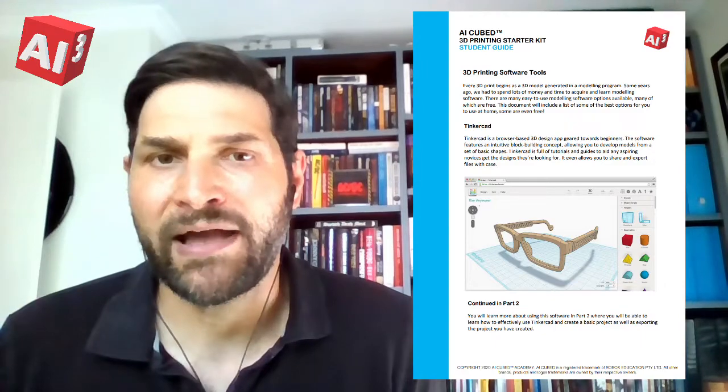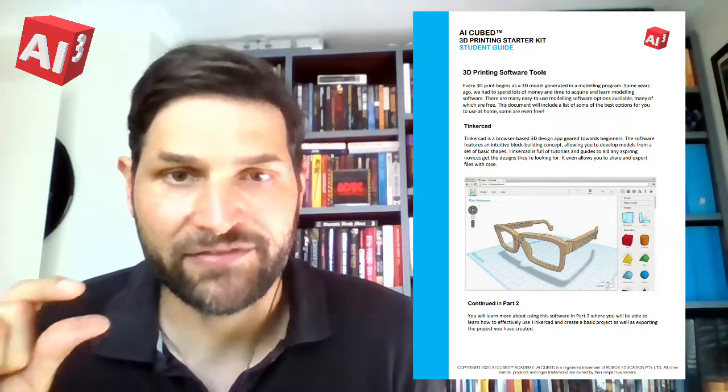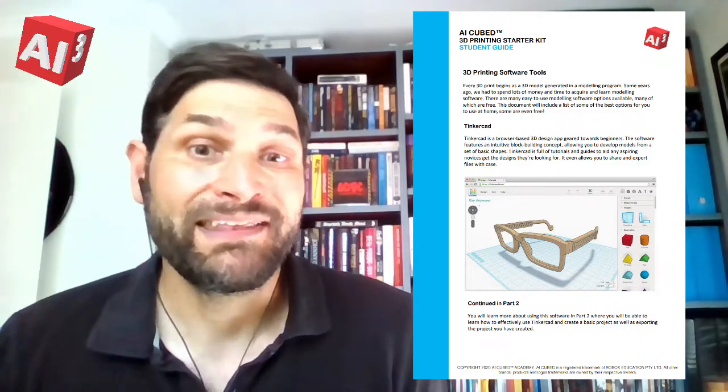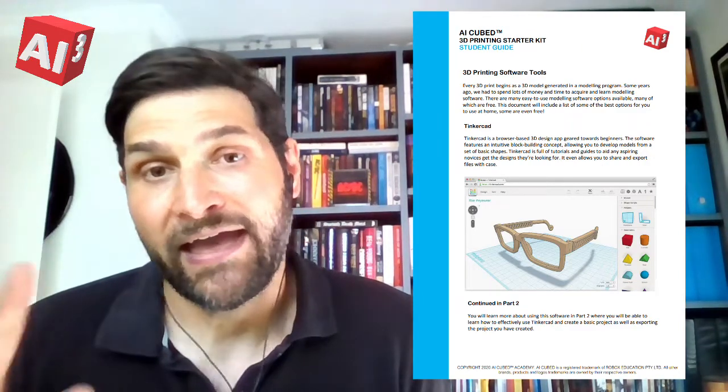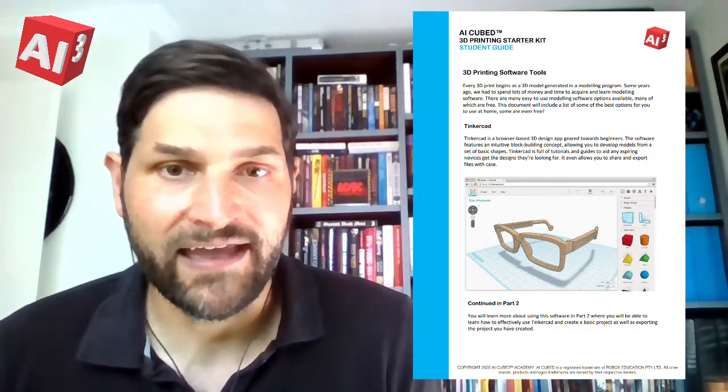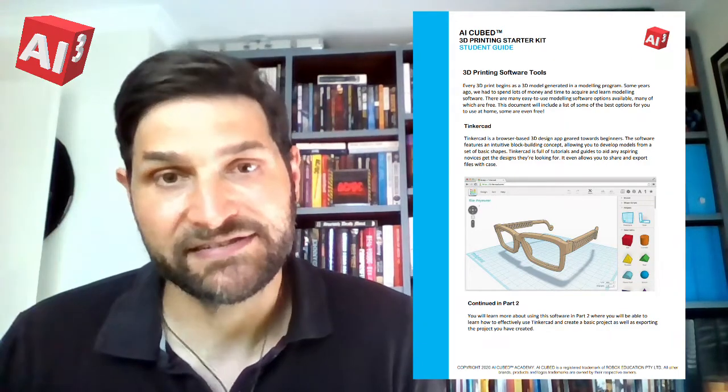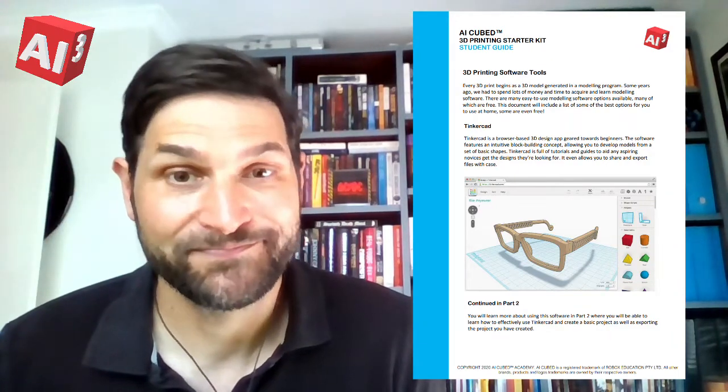We'll learn more about the actual file format that we need to save them later, but in lesson 2 you will go through a complete guide to how to set up your own Tinkercad account and how to start using the basics to create your very first model.